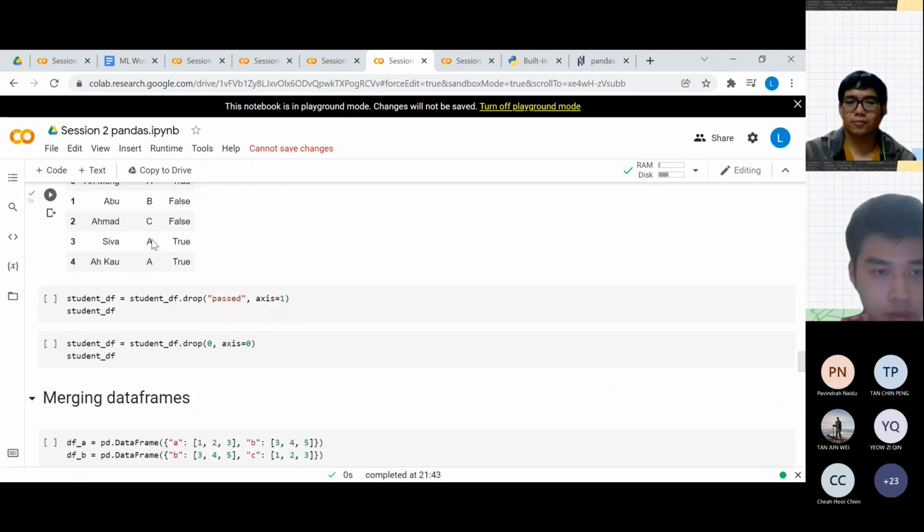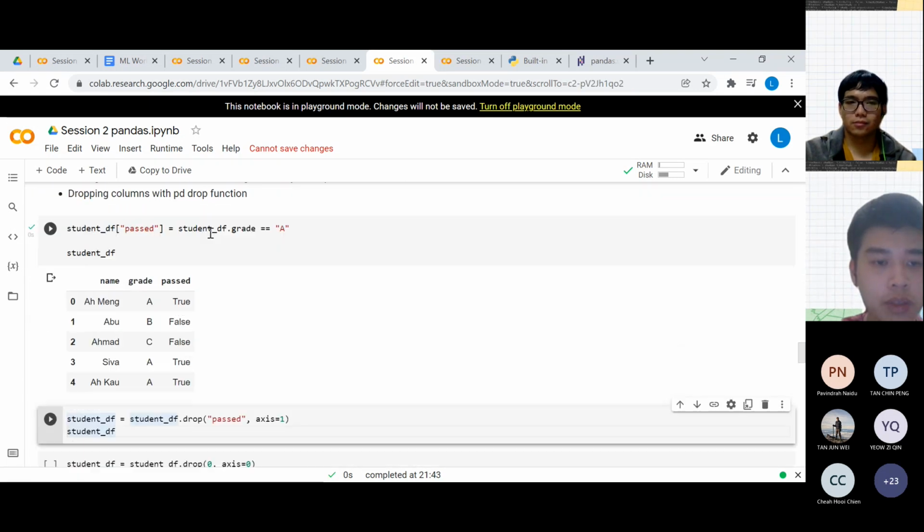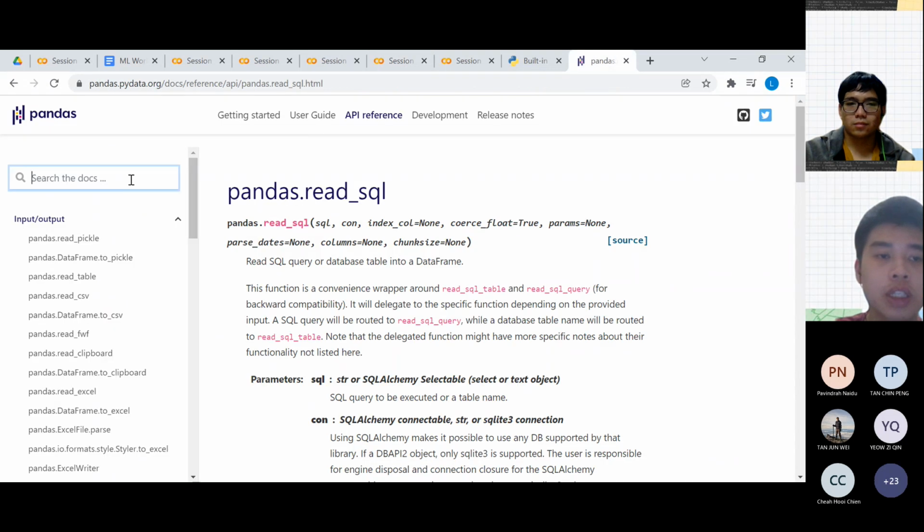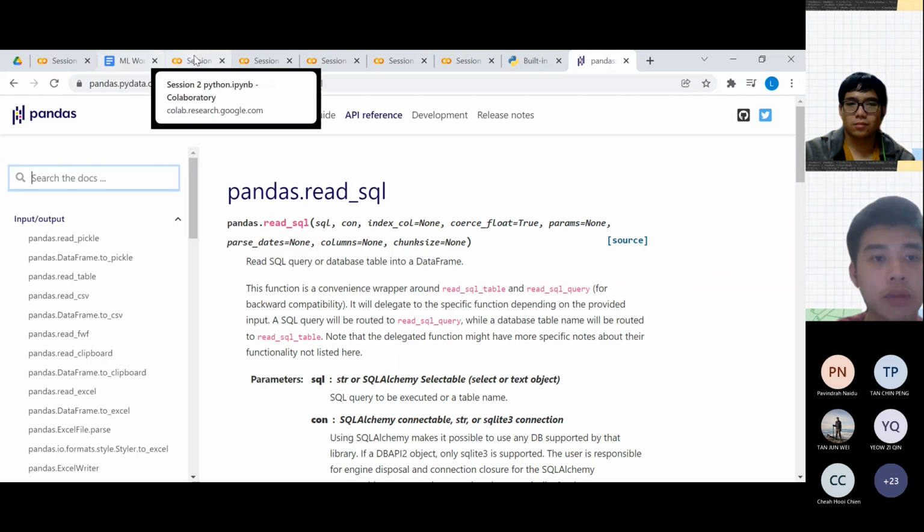Moving on, after I'm done with this pass column, maybe I don't want it anymore. So how do I remove that column? It's as easy as applying this function right here. This is also a Pandas function. If you don't know, you can just search using the documentation just like before.